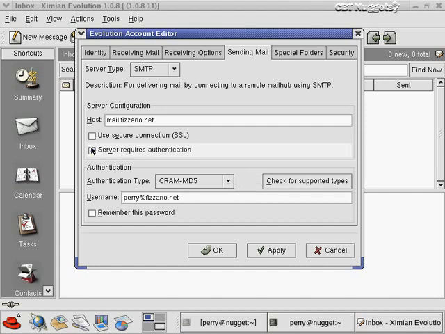Now, whether your server requires authentication depends on your particular mail server. Most mail servers nowadays do, because they don't want to serve as relays for spam messages.